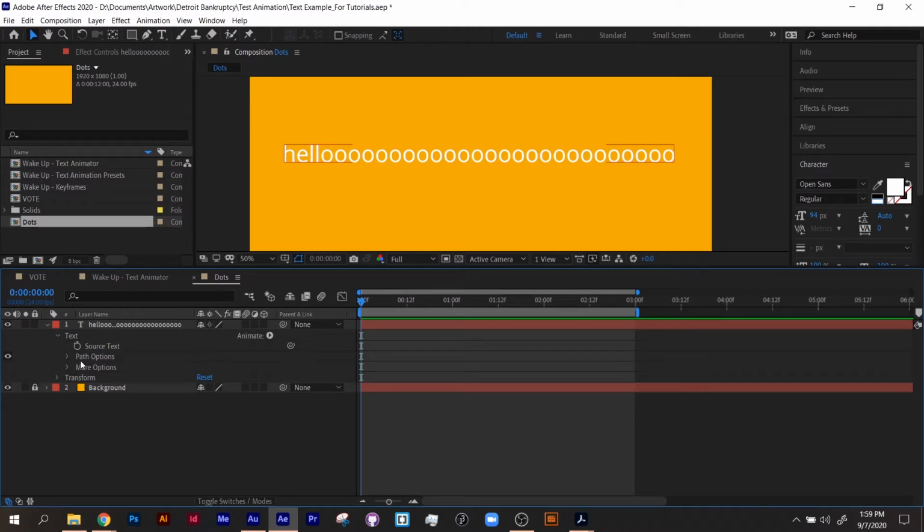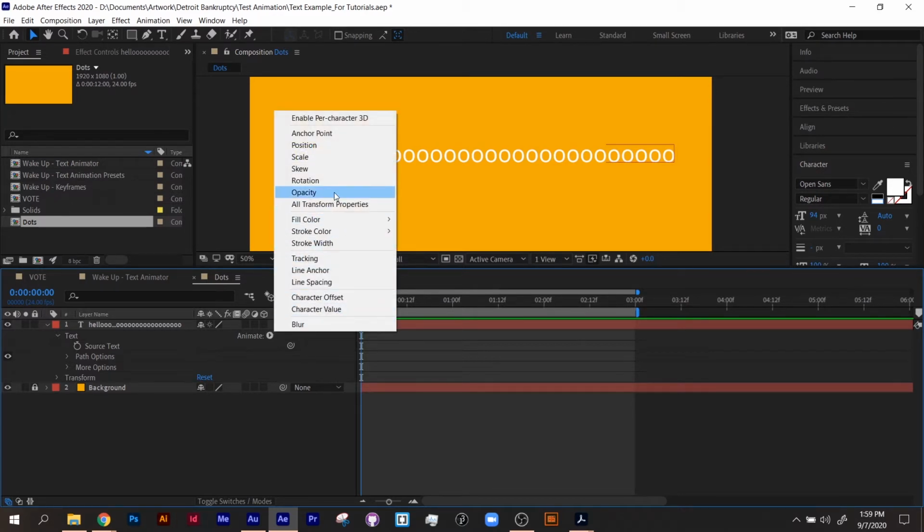You'll see that we have path options, more options, and text, and we don't need to worry about those right now. What I want to do is apply an animate element. When I do that, I can apply a whole bunch of different effects. These can apply to either words or lines, or what's really exciting is the individual characters.